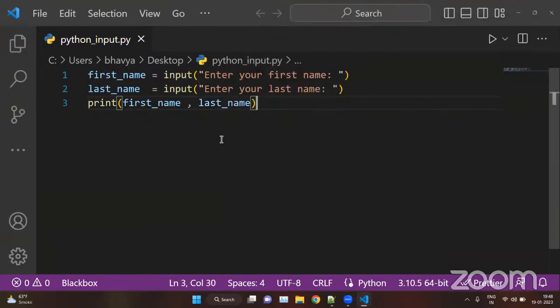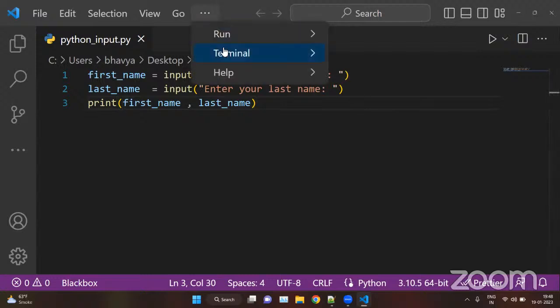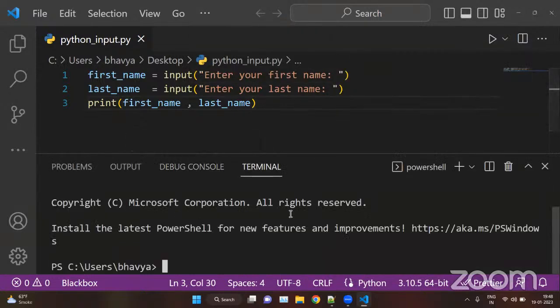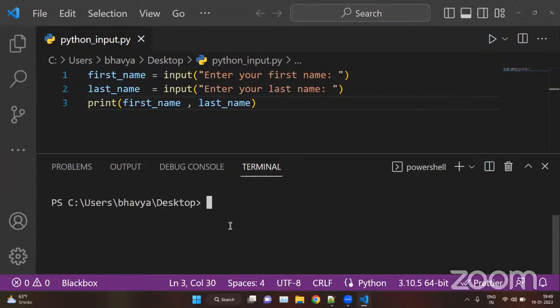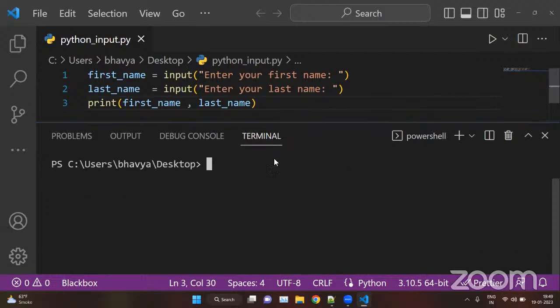Whatever the user inputs will be stored inside the variables, the first name or the last name. Now we are printing these variables inside the print statement. So let's run this from the terminal. Let's move to desktop, clear the screen. Here we can run Python and the name of your file, that is python underscore input.py. So enter your first name.